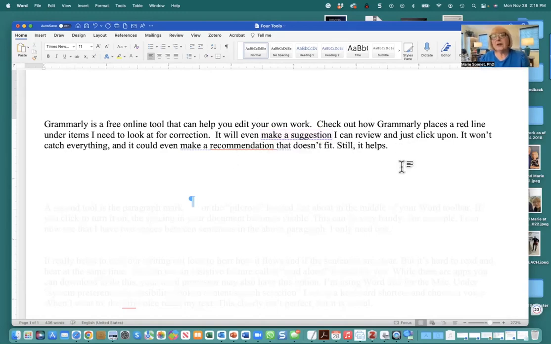And also, Grammarly doesn't find everything. For example, I noticed here that I wrote just click upon. Now, technically, not incorrect, but using shorter words and fewer letters, I can just delete the up and say just click on. It's much more direct and simpler. We always want to go for that in our academic writing.